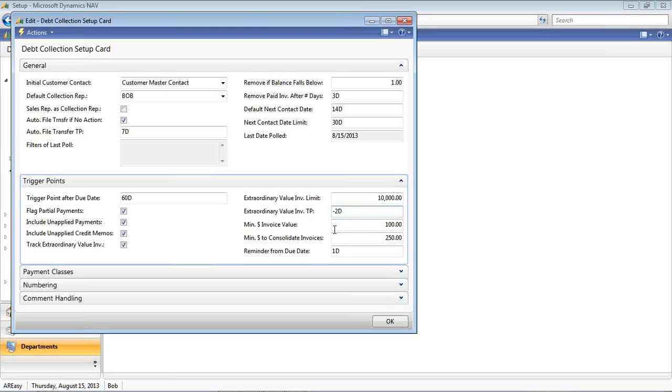Or do you want to set a minimum amount that says if the invoice is under $100, ignore it, unless the customer has multiple invoices that consolidate to $250 or whatever the number is that you want to put in there. So a single $199 invoice is not going to show up in the exception list, but 3 of them are, or however many it takes to break through the minimum to consolidate.